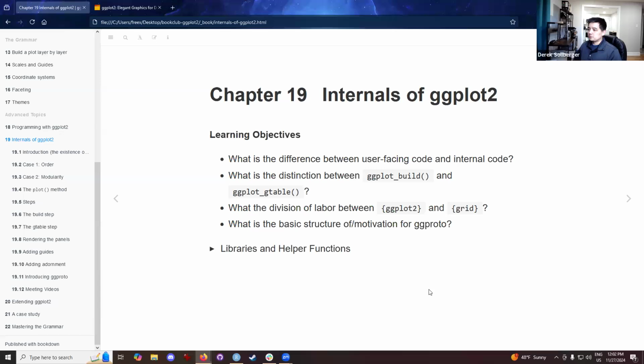Today we are taking on what's currently chapter 19 of the ggplot book, where we'll be talking about the internals of ggplot2. Some of the learning objectives in front of us include: what is the difference between user-facing code and internal code? What is the distinction between ggplot build and ggplot gtable? What is the division of labor between ggplot and grid? And finally, what is the basic structure or motivation for ggproto?